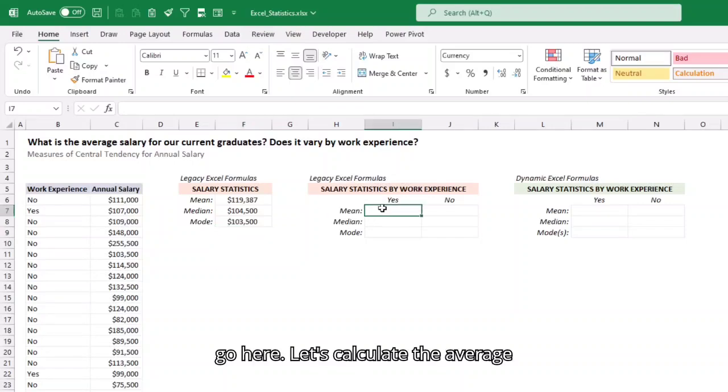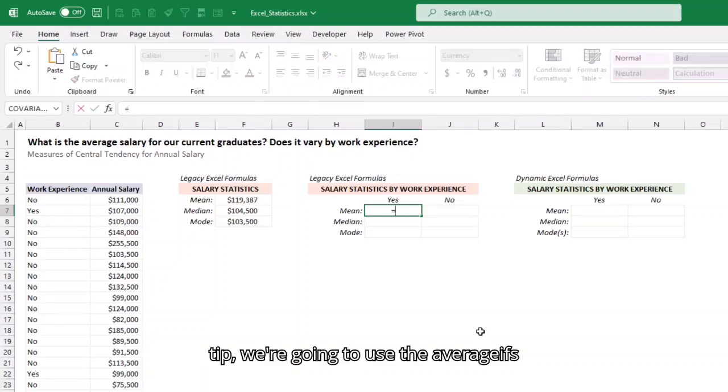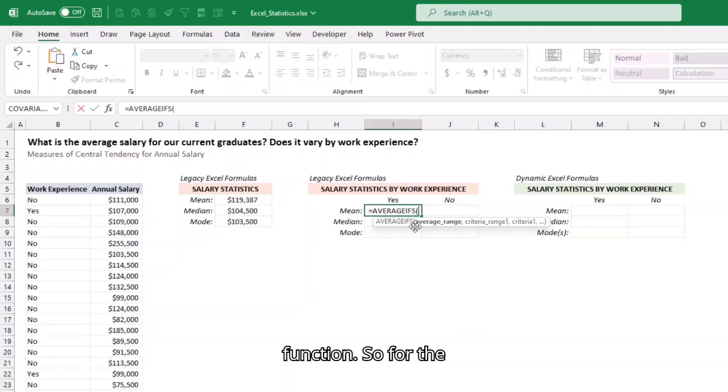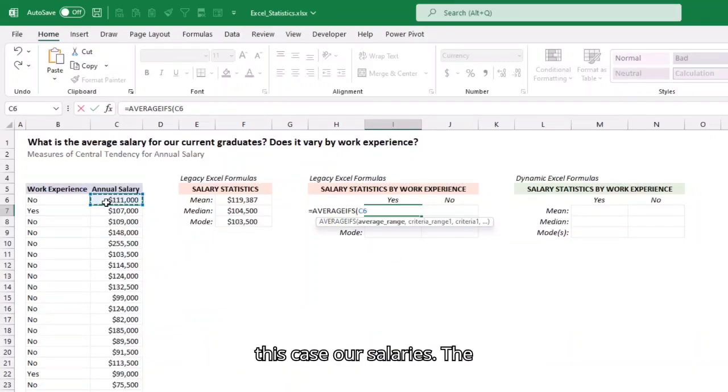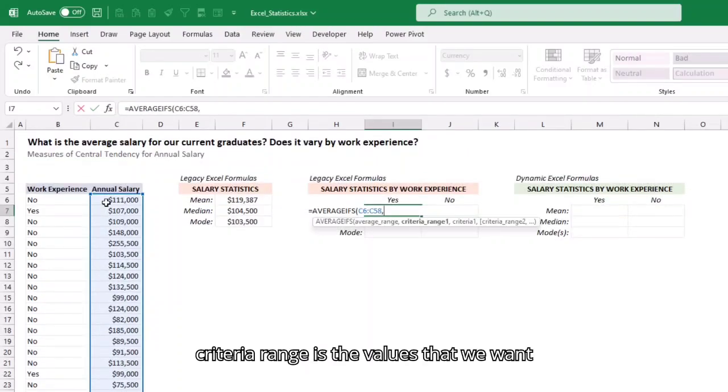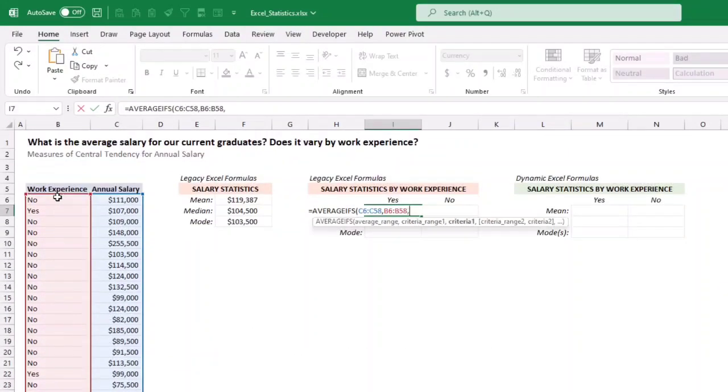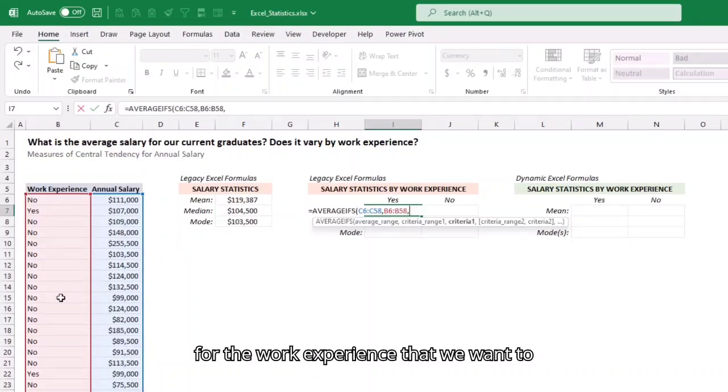Let's calculate the average salary for people with work experience. And for that, if you remember the pro tip, we're going to use the AVERAGEIFS function. So for the average range, we want the values that we want to calculate the average for, in this case our salaries. The criteria range is the values that we want to use to filter these annual salaries, in this case the work experience. And the criteria is the value for the work experience that we want to filter the annual salaries by, in this case when work experience is yes.